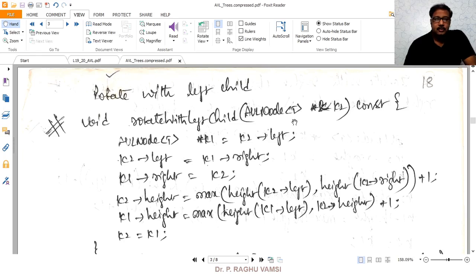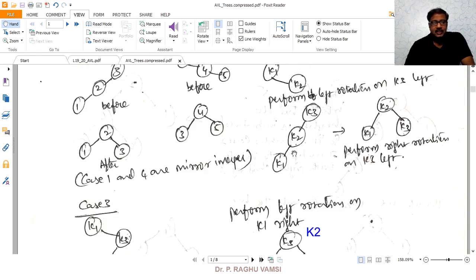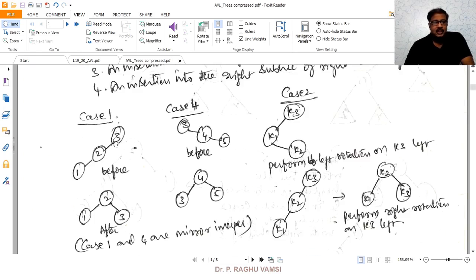So this is the genericity or templates in C++. Here the template will be like this: void rotate left child, AVL node star ampersand k2, which is the address of k2, and constant. There should not be any change, it should not be modified. So that is the reason I have mentioned constant. AVL node is just like struct node star k1 in C programming. In a temporary pointer, you are supposed to place the k2's left.